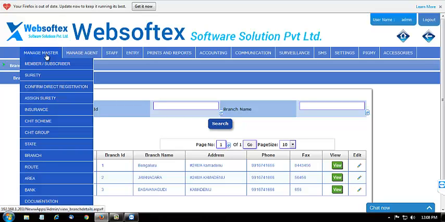So after adding the branch, you need to add bank, sir. That is a transaction account which you'll have for your company, right? You need to add that bank. So coming to manage master, you need to come to bank here. You need to add bank details here.